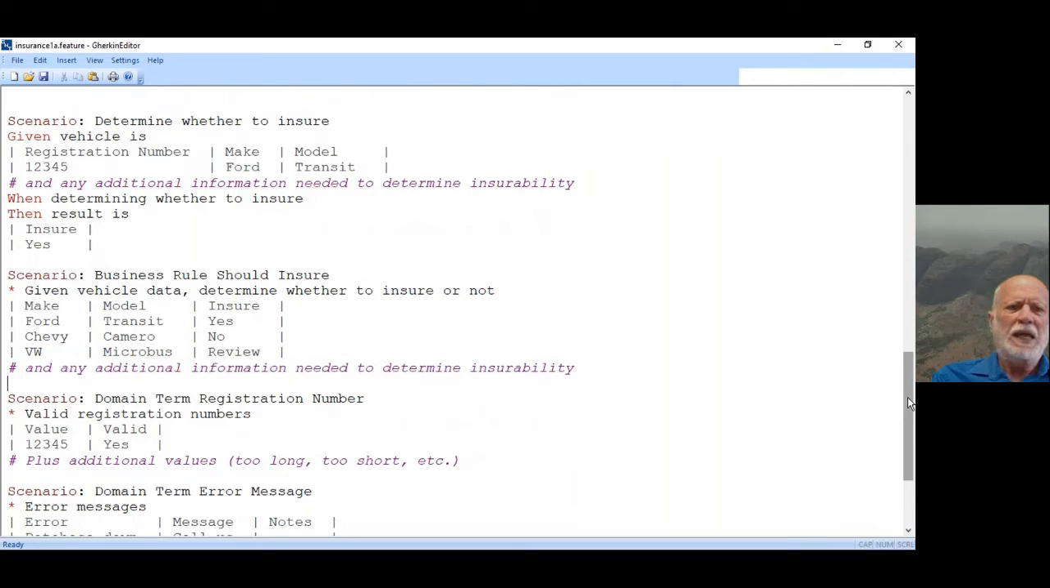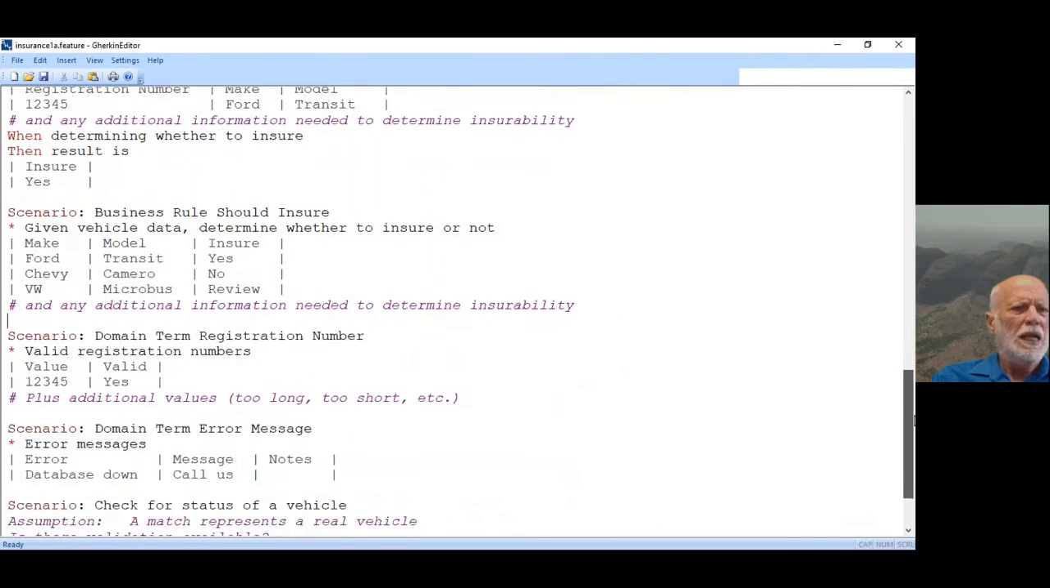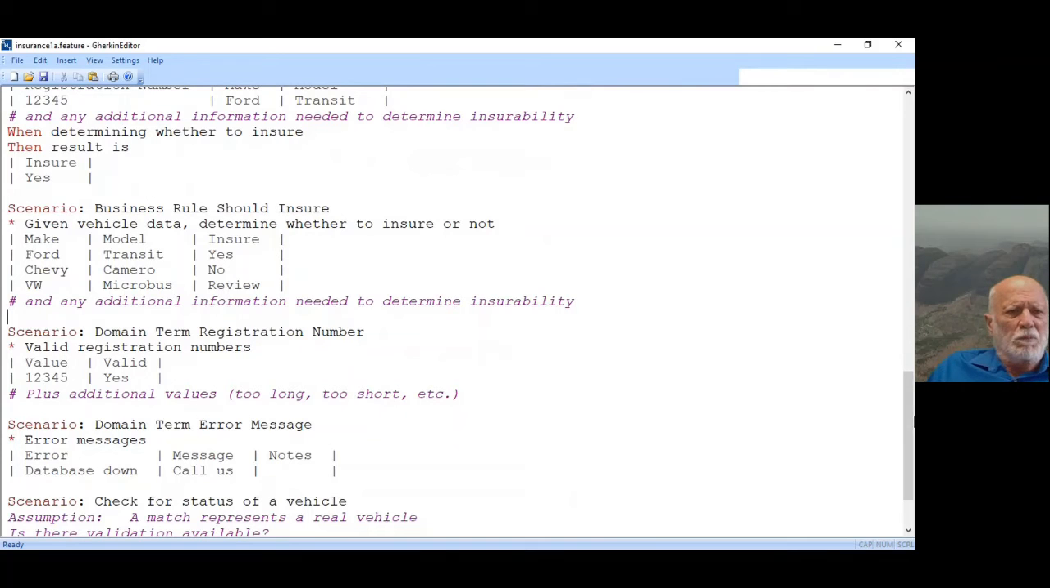So that concludes our basic scenarios. Let's just show a few more that came up. Here's our domain term registration number. And now we would have had a format for the registration number and what are valid values, what are invalid values, and so forth. Every domain term should have its own domain term scenario that indicates what's valid and invalid. And this can be used, as I mentioned, for user interface tests. It can be used for the interface test. If you pass the domain term to an API that was invalid, it should respond back appropriately.